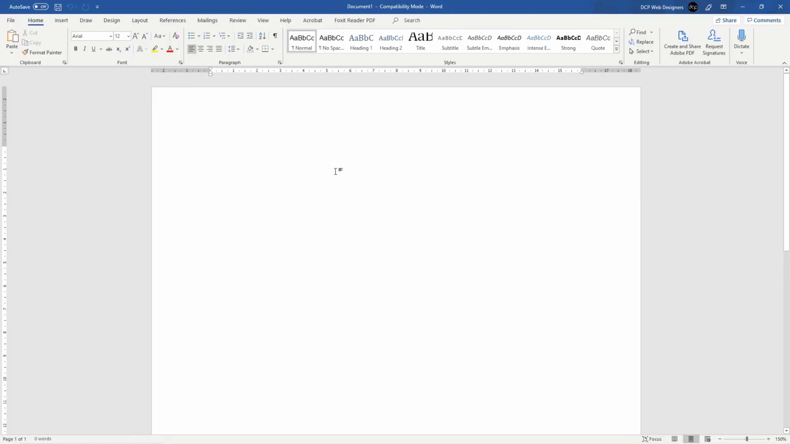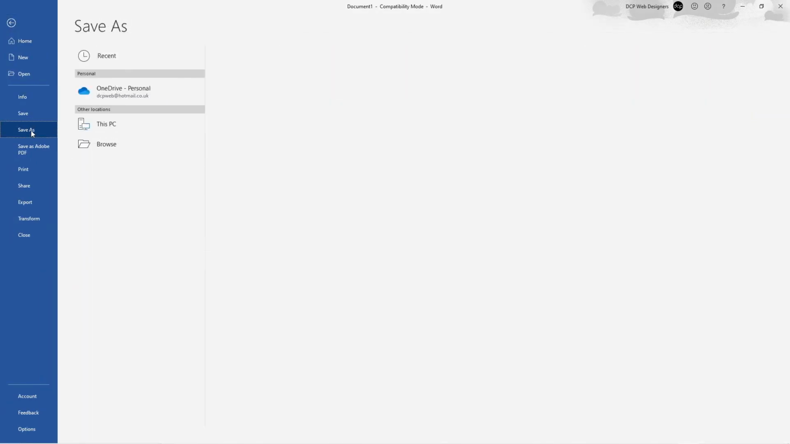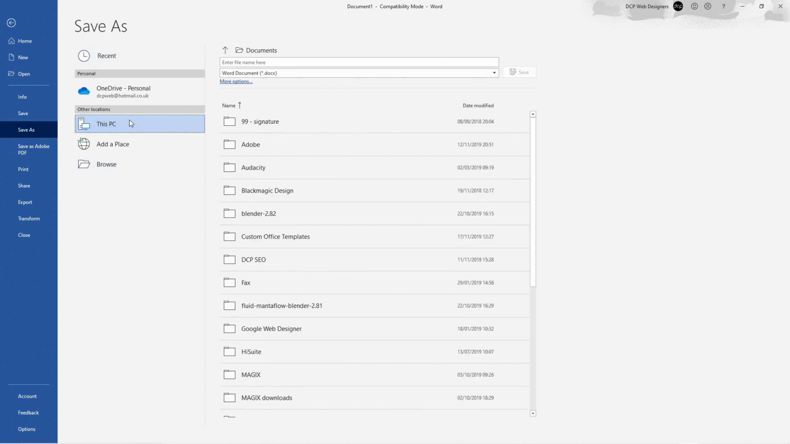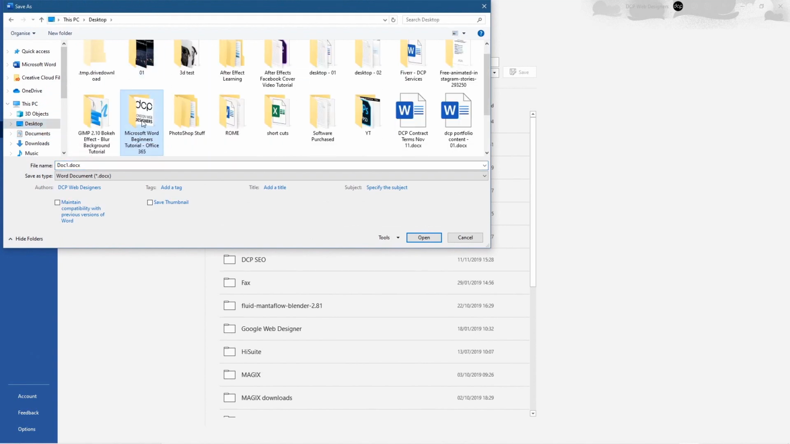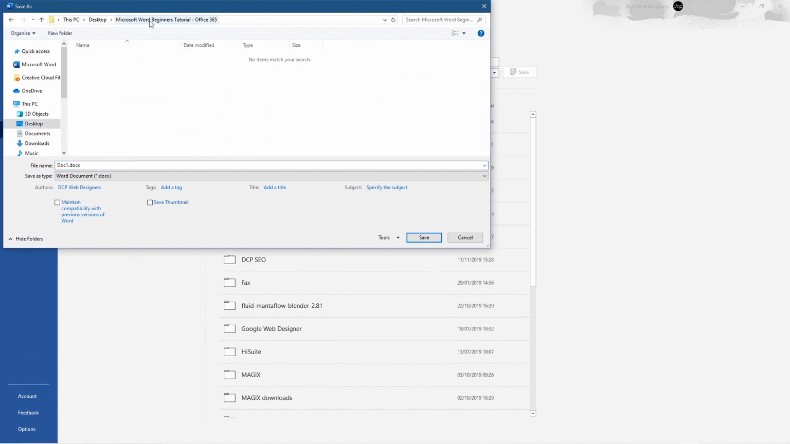I just want to explain some of the features and the functionality, typical things that I use in my business pretty much every day when I'm creating Word documents. So the first thing we should always do is save our documents. So let's go to File, Save As, and we'll click on This PC here and we'll click on More Options. I'm going to navigate to my desktop, and on my desktop I've got this folder. It's called Microsoft Word Beginner's Tutorial, and in here we need to give it a file name. So I'm going to call this template.